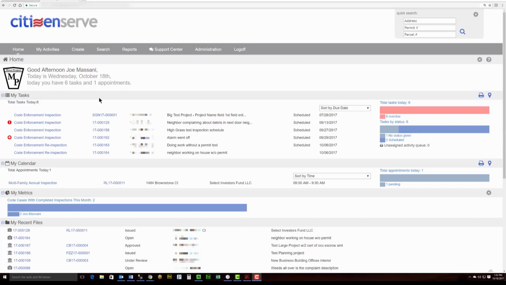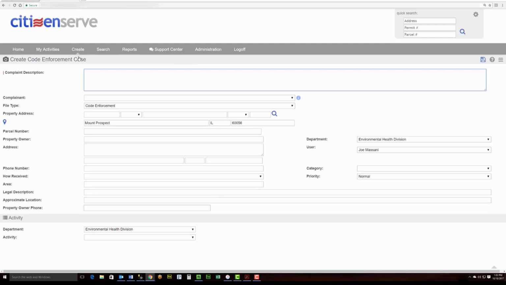In this video, we want to walk through how to create a new code enforcement case. So from your homepage, you'll click on Create Code Enforcement Case, and then you'll be directed to this screen where you can start entering in the data. The first field is about the complaint description.